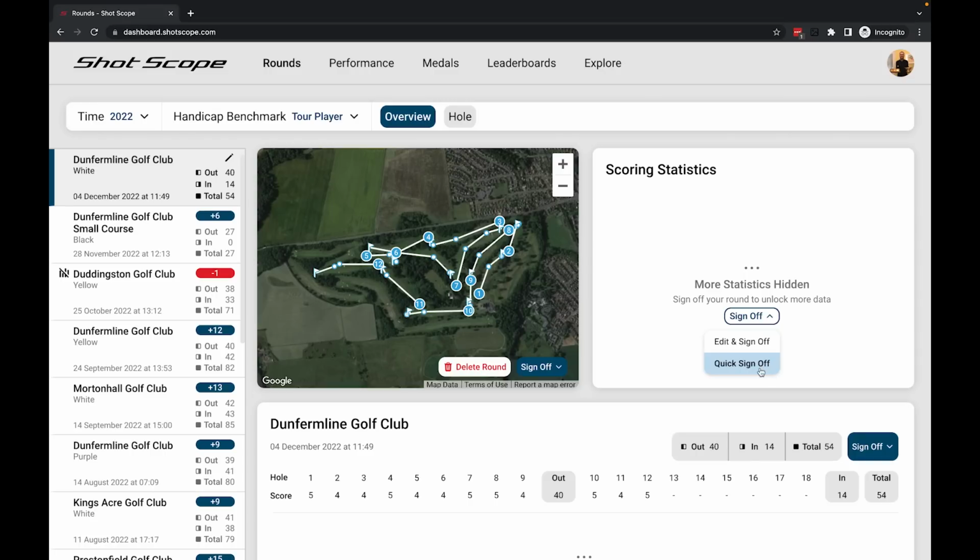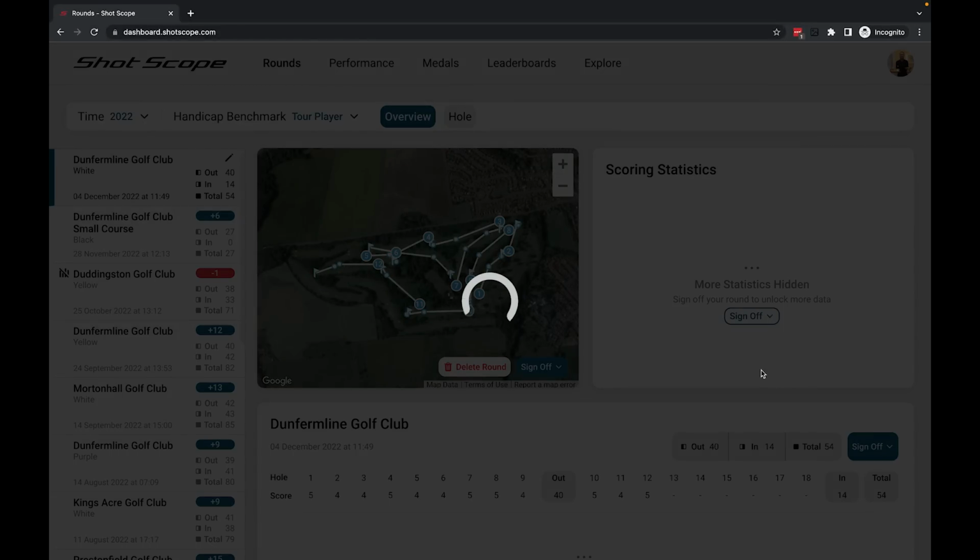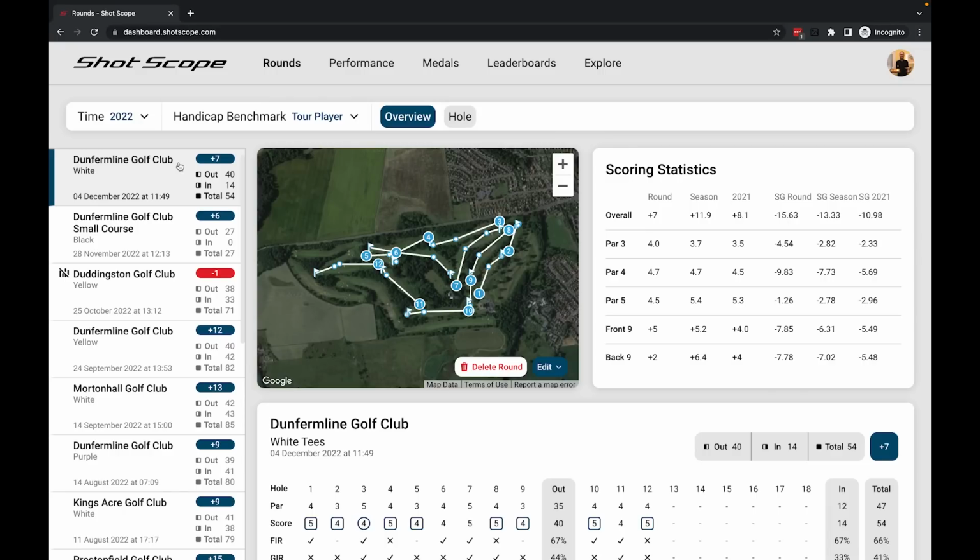So it's not an option that I tend to use. I prefer to go through and properly edit my rounds. But if you just want to quickly sign off, you can use this option. And basically what will happen is that when you click quick sign off, it will then sign off your round and you'll see it appears just like all of your other rounds in the ShotScope dashboard.